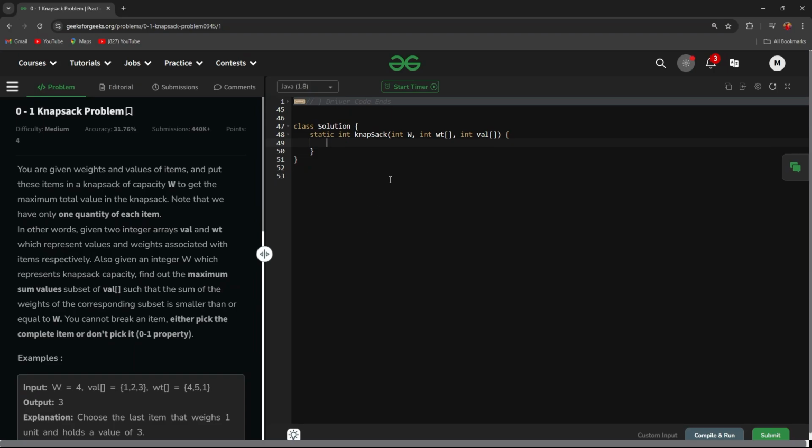So let's start coding this. First of all, we have to declare a 2D dp array is equal to new int. This is going to be w plus 1 in length and weight dot length plus 1. All right. So this is going to be our dp array.